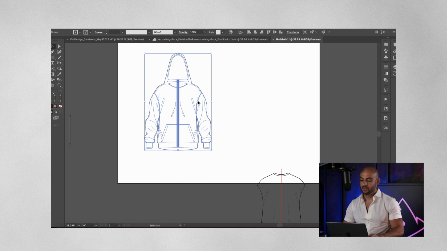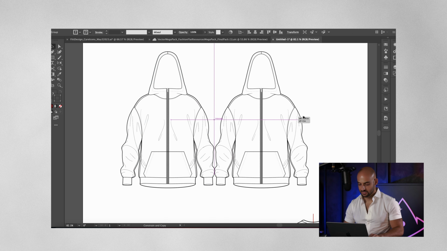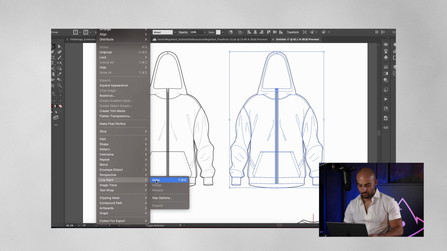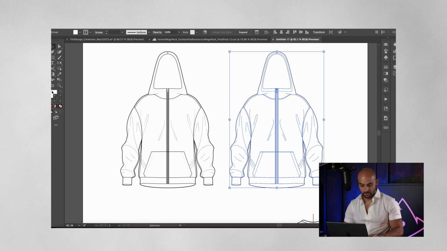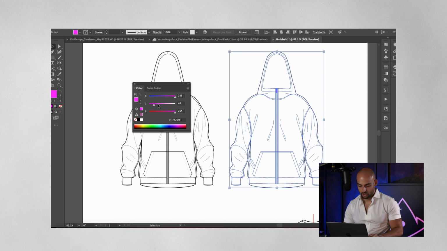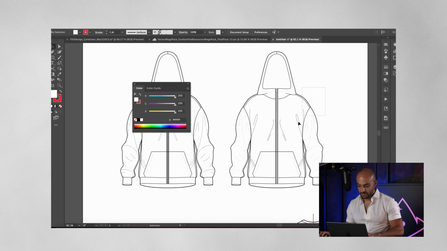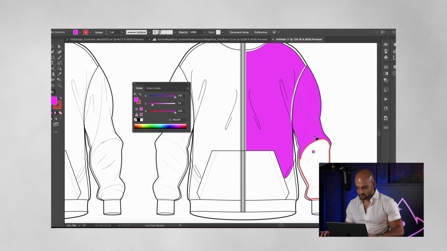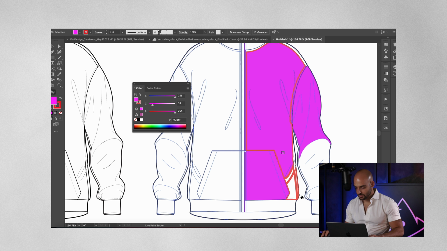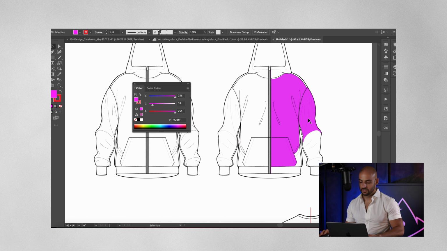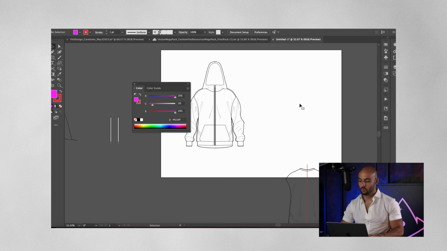If I wanted to color it, all I need to do is select Object, Live Paint, Make, and then I can fill it in with any color of my choice. Once I've live painted, I select the color and I can go in with K and start to click and drag into my garment. It may take a little bit of time, but it is something that you guys have the option to do. So you can take care of that at your own pace.